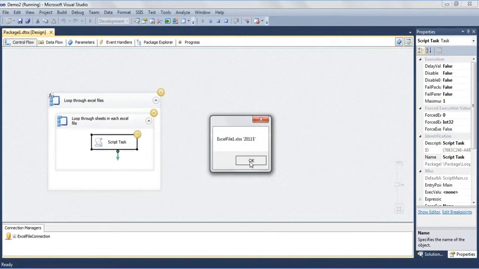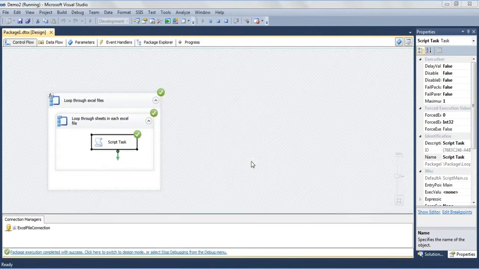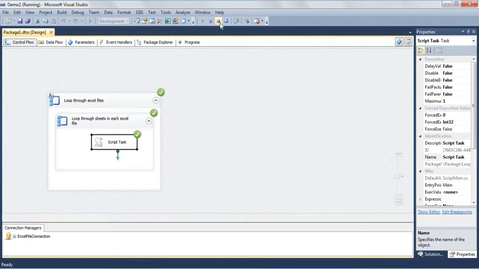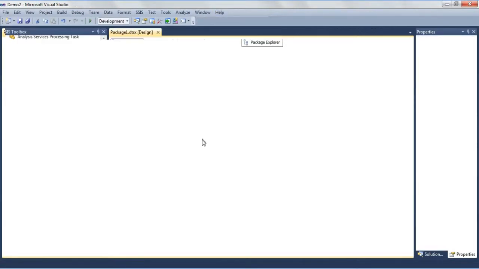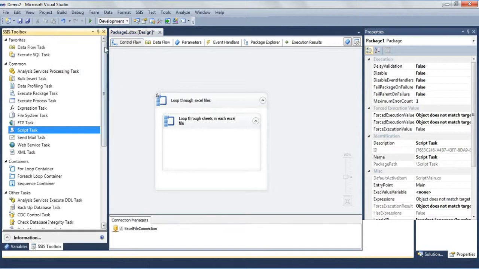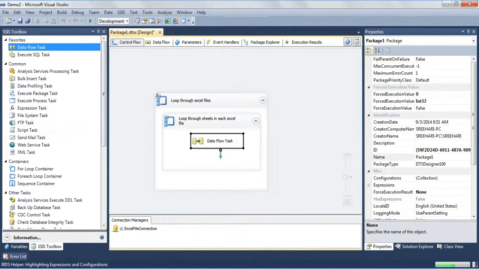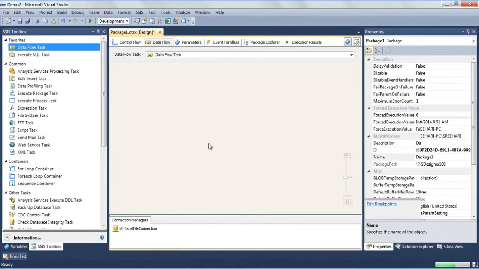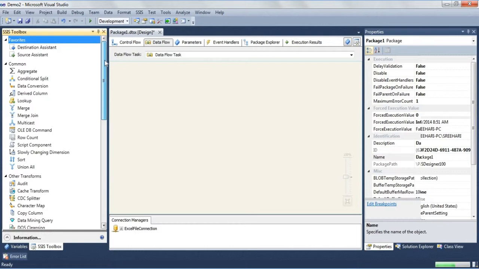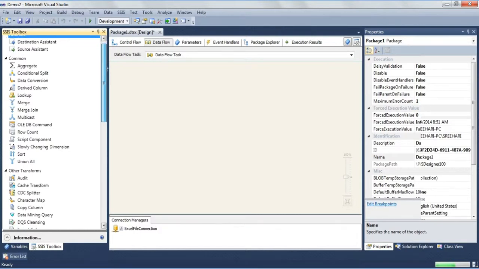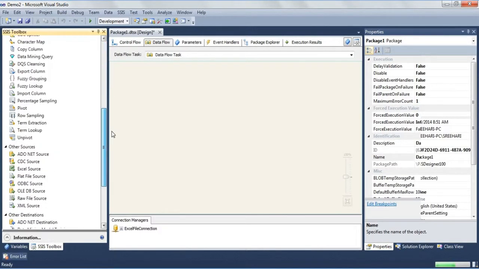Excel file 1: 2012, 2013, 2000. Excel file 2: 2008, 2009, 2005. Yeah, now we are fine. Now remove this, drag and drop a data flow task. Double click on it. We take the Foreach Loop container and drag and drop the Excel source.